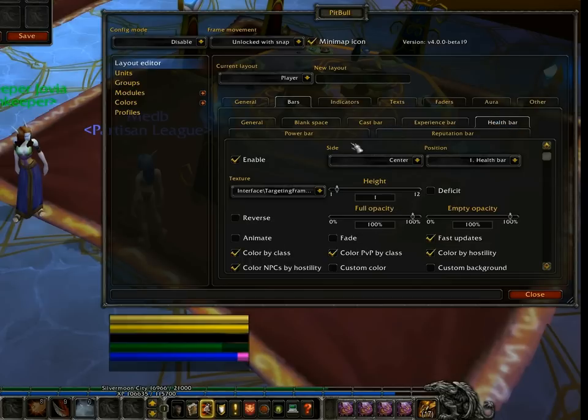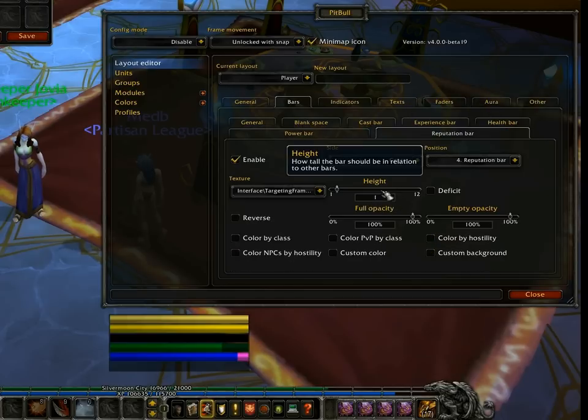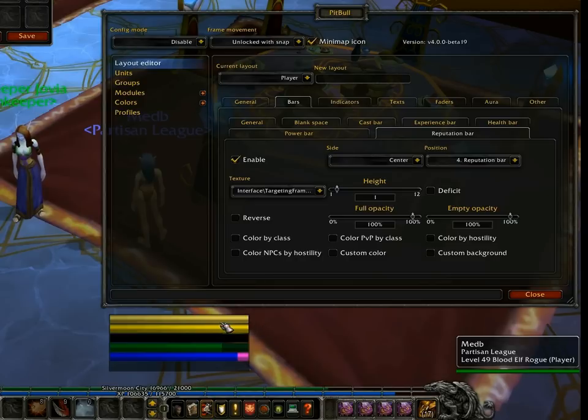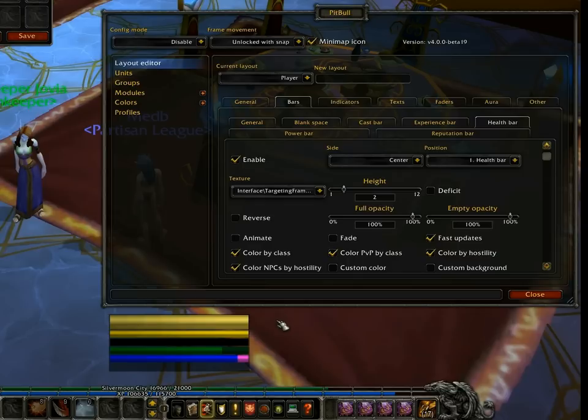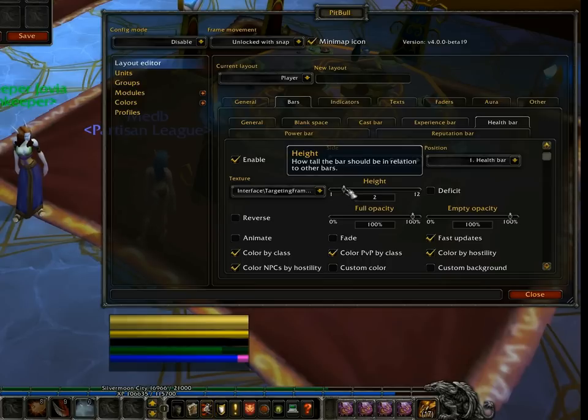Instead, it is the ratio of the size of that bar to all the other bars. So if I want to increase the size of, let's say, the health bar, when I change that to 2, that bar becomes twice as tall, or thick, or however you want to phrase that, as all the other bars. And all the other bars shrink slightly to make room for that now bigger or thicker health bar. And as I continue to move this up, you'll see that effect continues to happen.